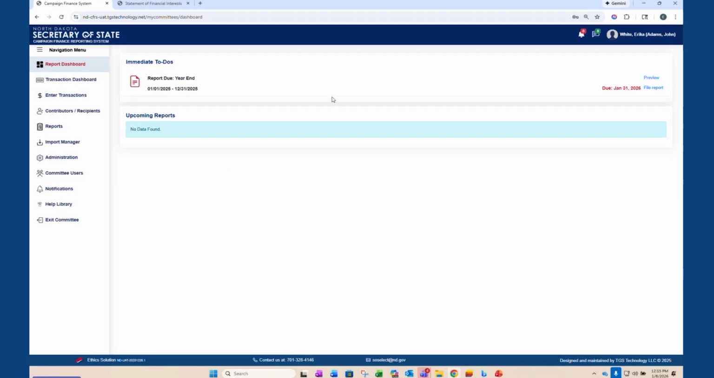So on the report dashboard here, you can see preview and file report. Please don't click these until you've entered transactions. That's where we're seeing a lot of those amendments. People come in, hit file report, thinking that allows them to enter the transaction, but that just files your report without any transactions being entered. We need to enter those transactions first.